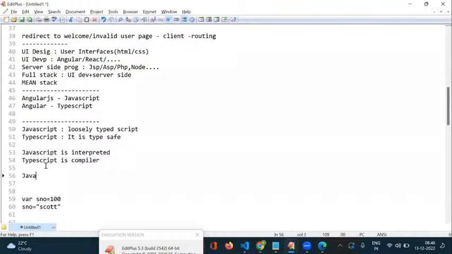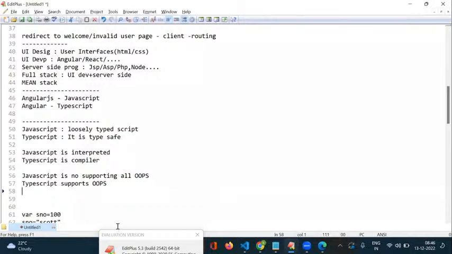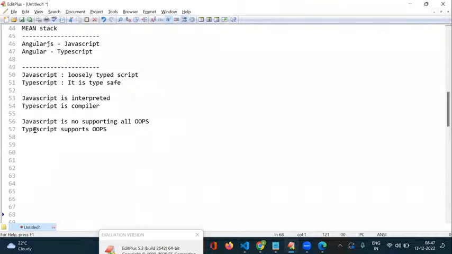So JavaScript is not supporting all OOPS concepts. TypeScript supports complete OOPS concepts. That is one more advantage. In JavaScript, classes we can create, inheritance we can use, but if you want to work with polymorphism or overloading, these types of concepts are not possible. Namespaces you want to get, these are not possible because it is not supporting the data types. So many OOPS concepts are not available in JavaScript. But TypeScript supports any type of object-oriented programming concepts. That is the main point. Is it clear? Okay. Next one here.